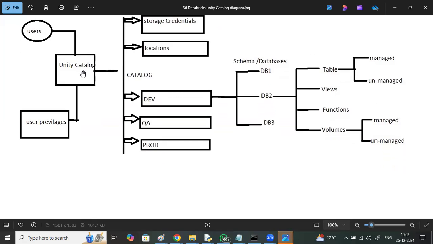First, we are supposed to create this catalog, and using the catalog, you will be giving privileges to the users. To which users you want to give the privilege, you can give the privilege access, right? And if you want to create multiple catalogs for development, for QA, and for production, for every environment, I'll create one catalog: dev catalog, QA catalog, production catalog.